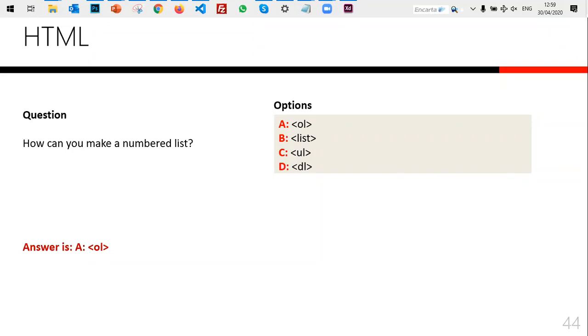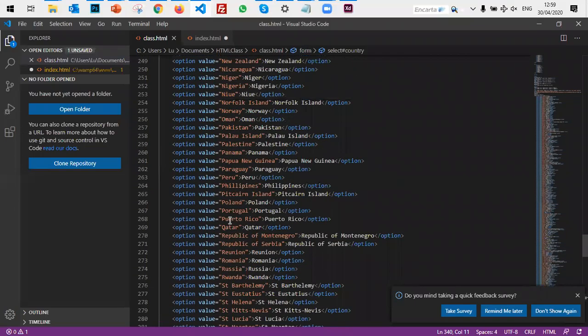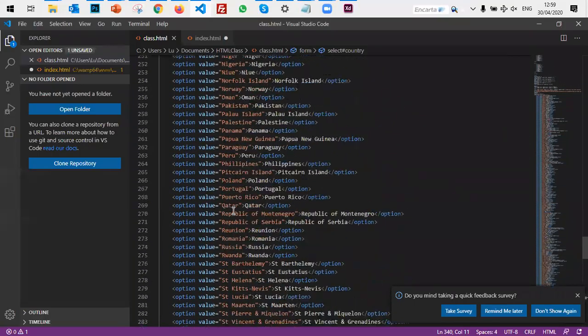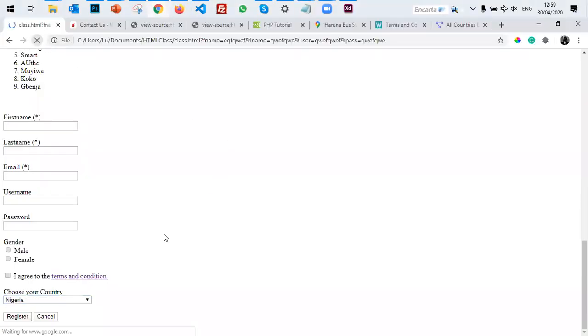Yes, you can. Option selected. Let's say on the one we copied, I'll just scroll to Nigeria here, and I just add selected. You know, the option is that you just add selected. So by the time we go back to the page, you see Nigeria will be the default.